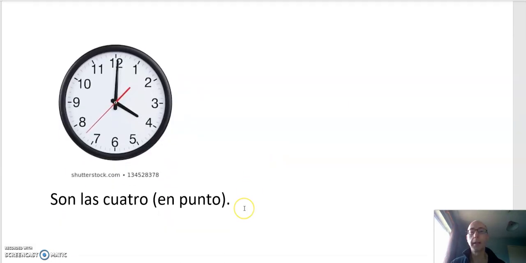And we can add a little something just to specify. We can say son las cuatro en punto. We can use this for any time. En punto means on the dot. It's not 100% on the dot here, but it's close enough. So son las cuatro en punto. You don't need the en punto. Son las cuatro is enough.